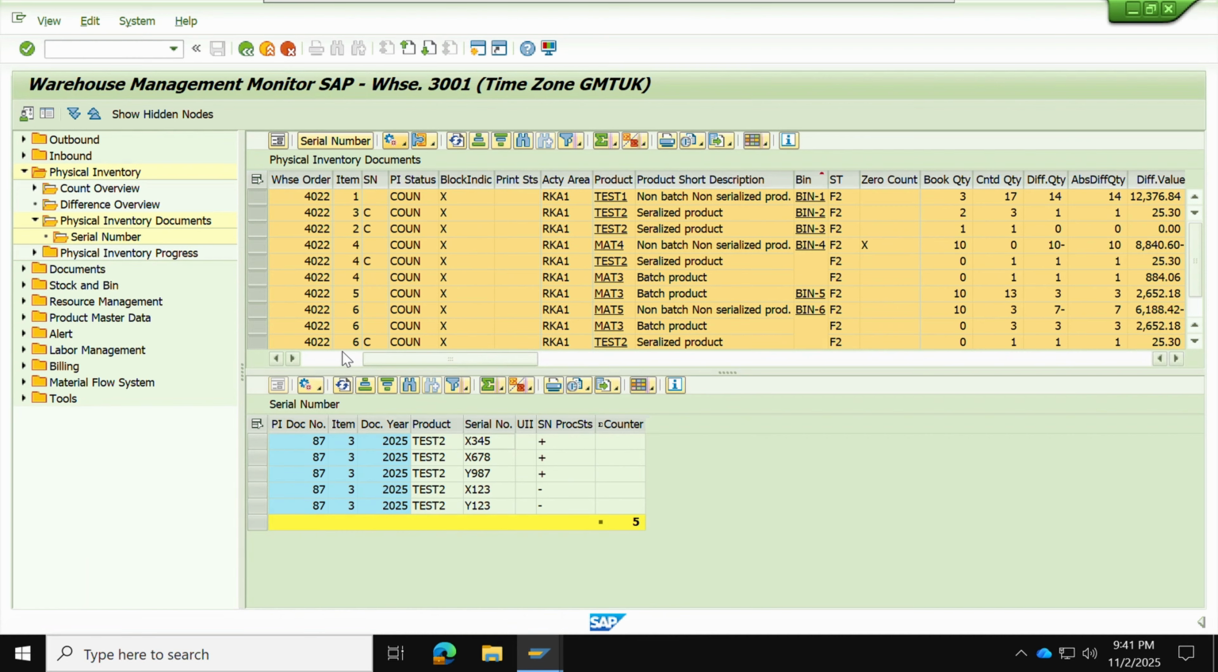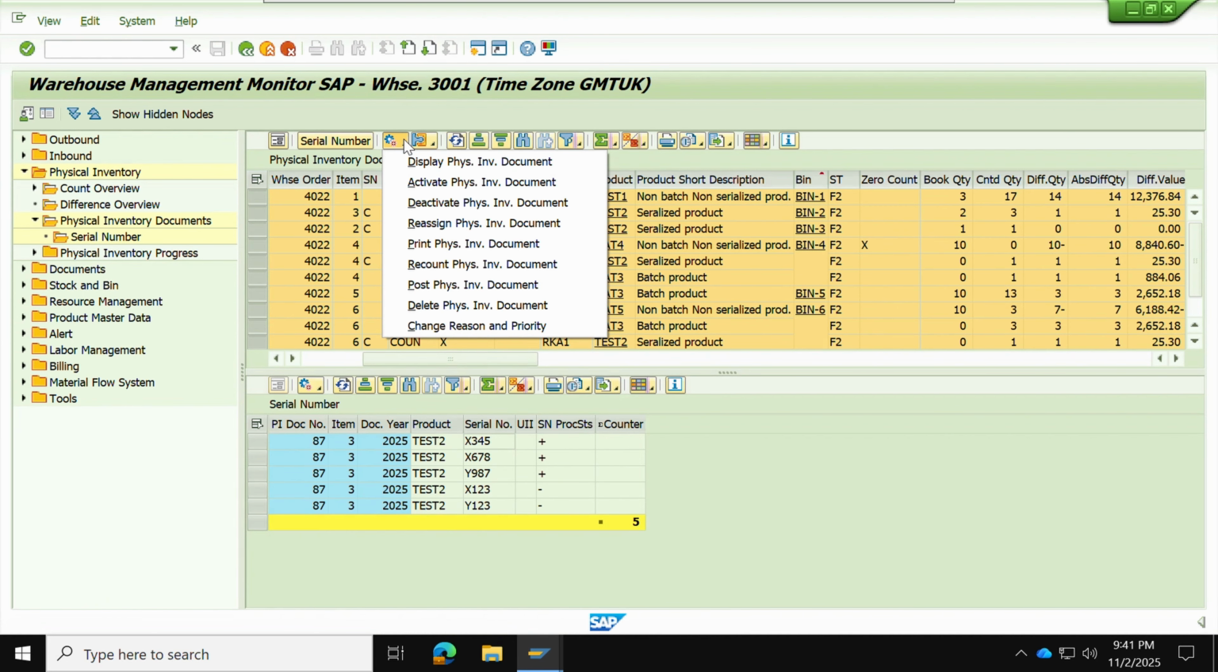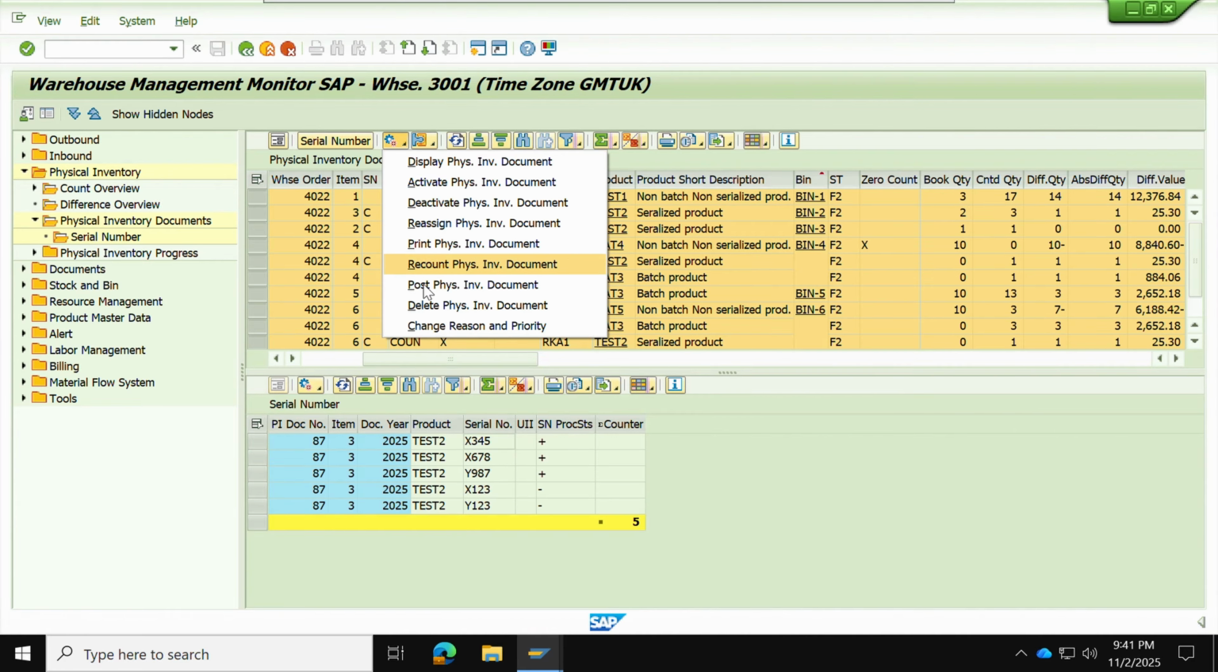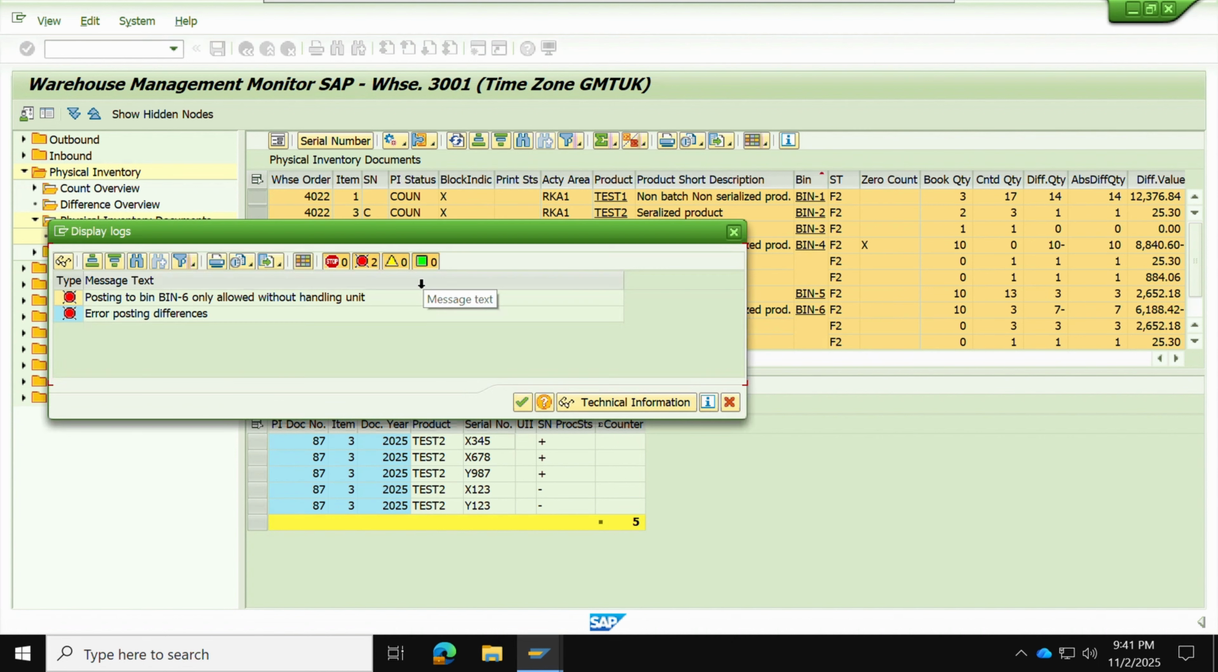So let me select these line items. But before that, one thing: because we completed the counting, the status of the PI document is COUN, and once we complete the posting, it will change to POST. I will also show that. Click on post physical inventory document.